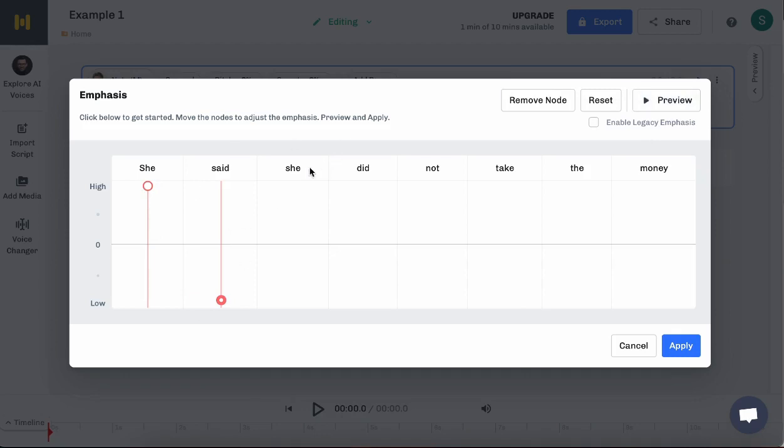It just sounds, maybe we can do it really drastically like this. She said she did not take the money. Right? So it sounds more artificial that way. You can hear that kind of creaky or shakiness in the voice.